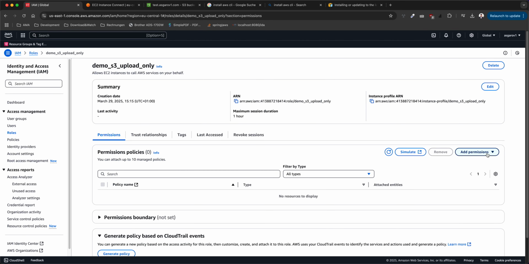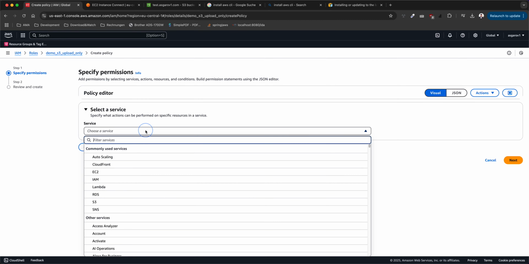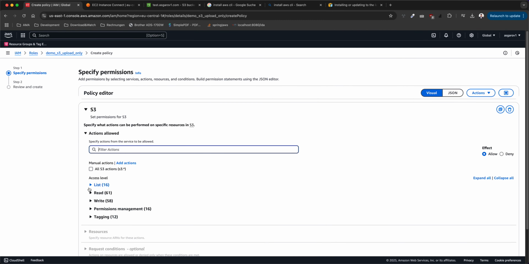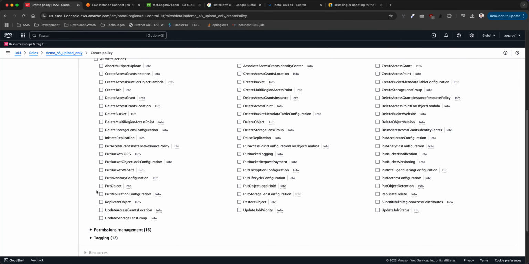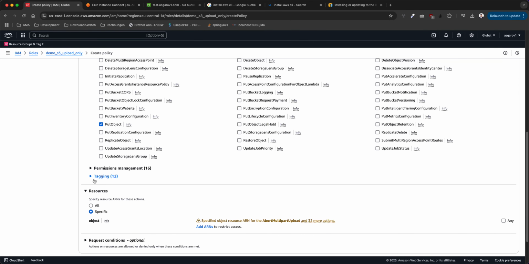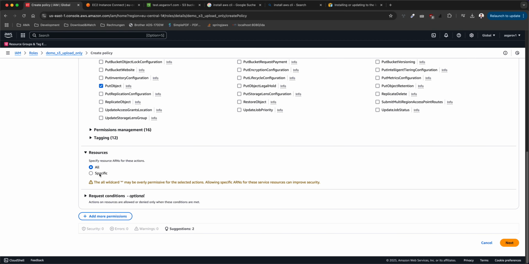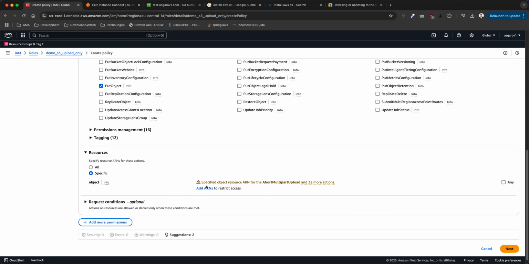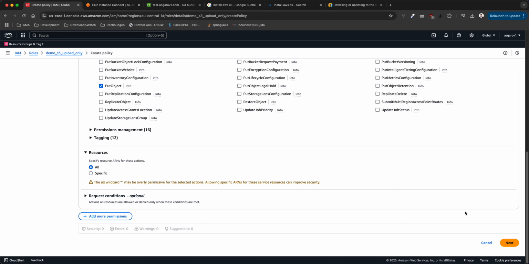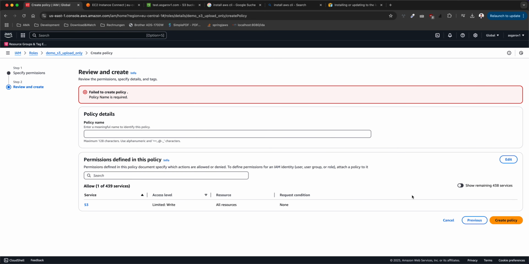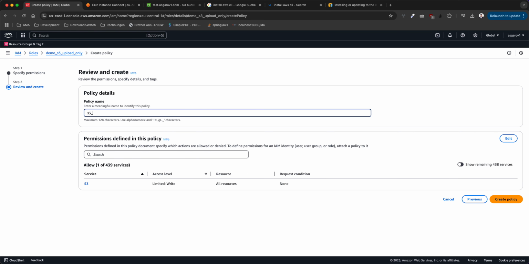I want an extremely small permission, and that's why I'm going to create an inline policy. I want S3, and I want to only be able to put objects, which is the upload, and that's pretty much it. I don't want anything else. I could specify the exact resource, or only allow some specific bucket, but for the purpose of this demo I'll just say everything, because this is granular enough, and upload is not scary. So I go next, I go create policy. Policy name: S3 upload only. Maybe again demo.